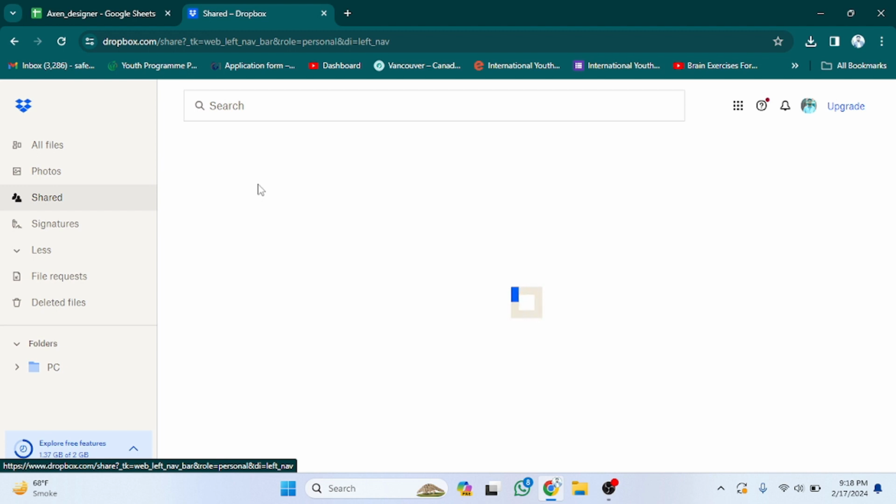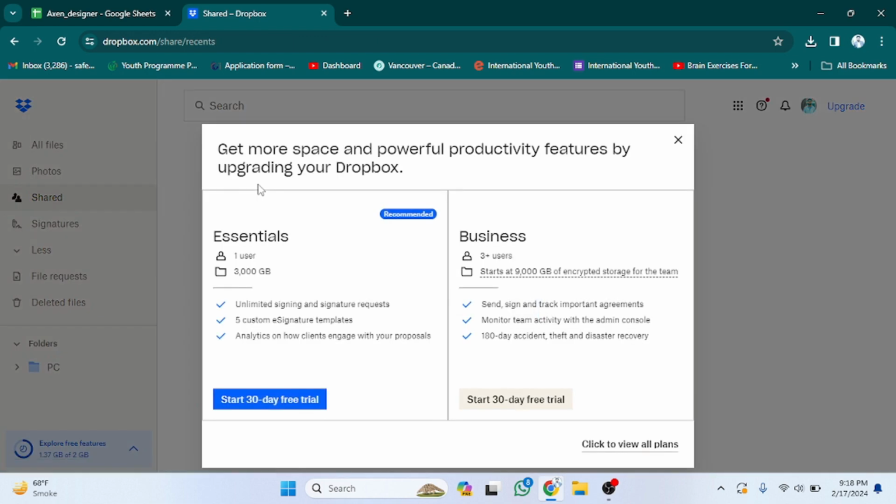So in this way you can use the Dropbox. Basically Dropbox is used for sharing your file, and you will get 2 GB free storage. If you want to get more, you have to buy that. So in this way you can use the Dropbox.